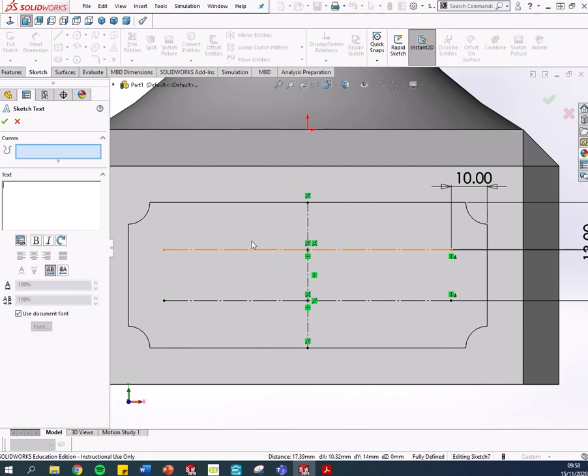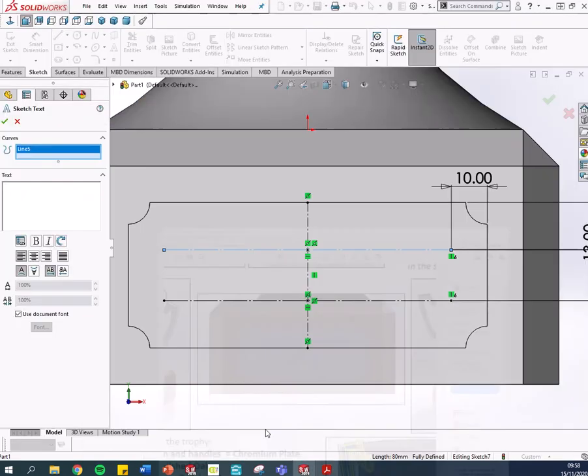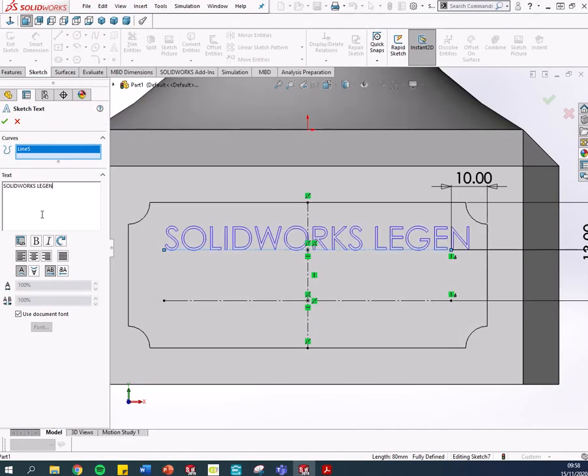I'm going to put a sketch, so we're going to go sketch of text on the curve. It's not a curve, it's a line, and we're going to write SolidWorks Legend. We'll do it in all capitals, SolidWorks Legend. We're going to center it, and we're going to have to use the document font to resize it.